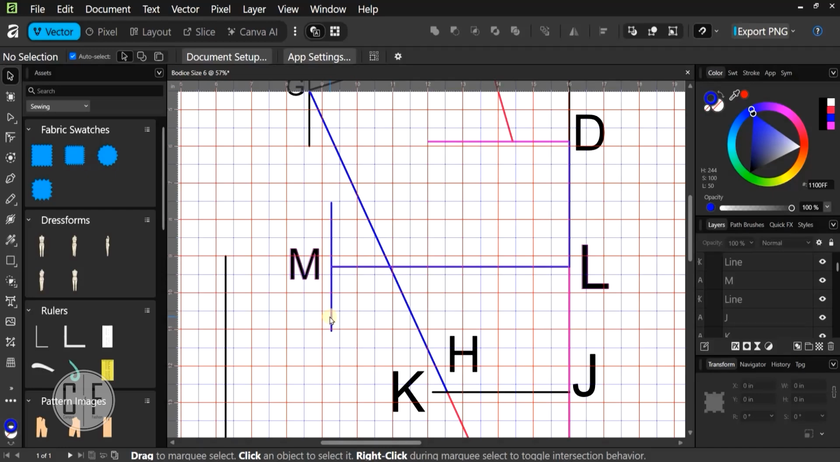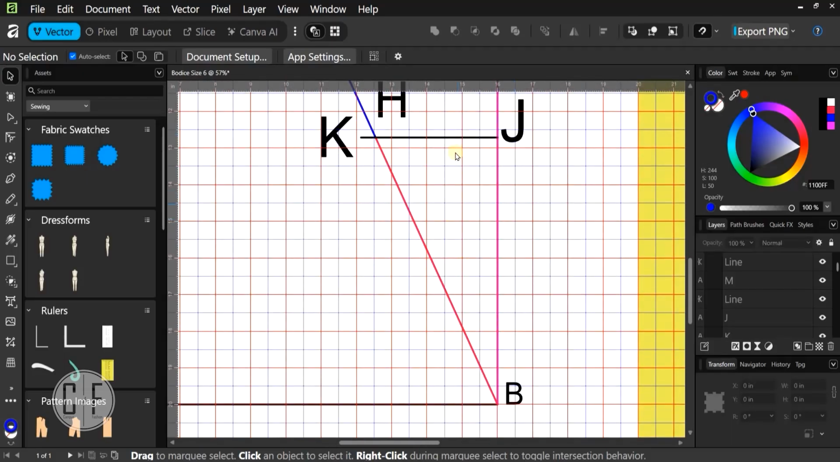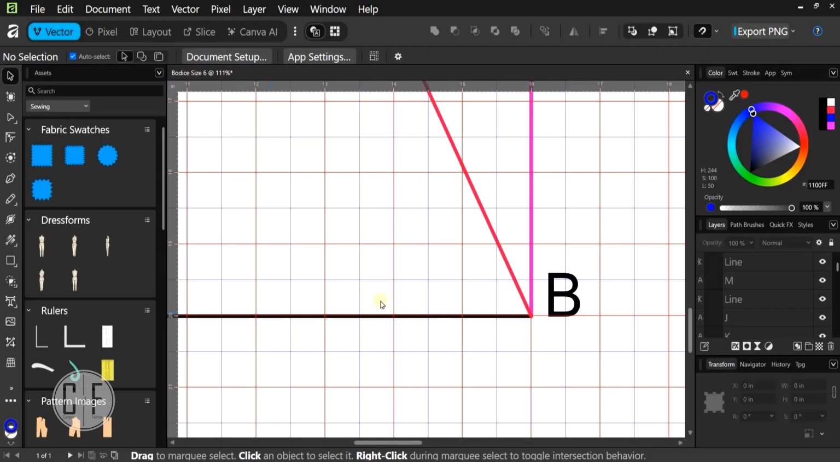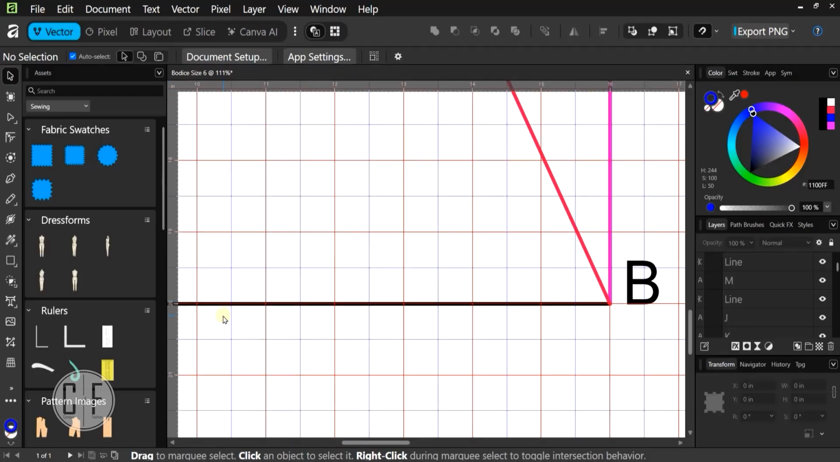Next, B to F equals dart placement. So B to F, this is B down here. B to F is the distance here, is dart placement, and that is 3 inches. And then we have to square down 3/16 of an inch from that measurement.